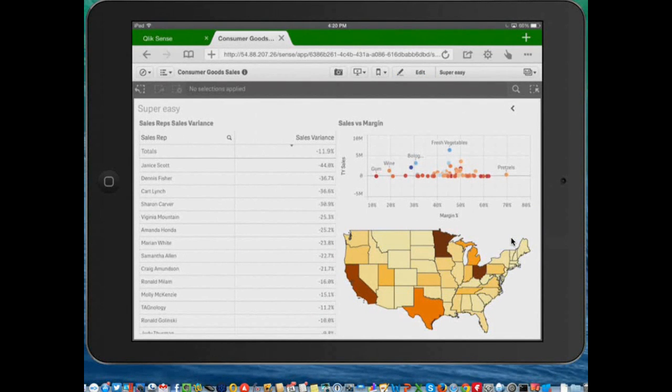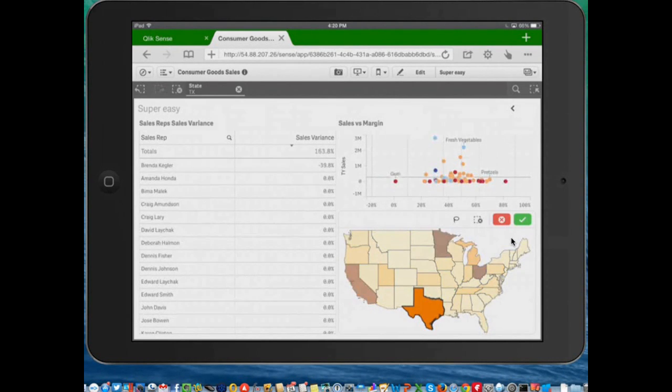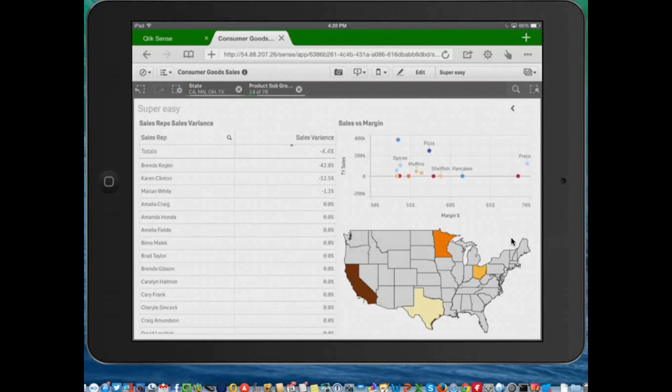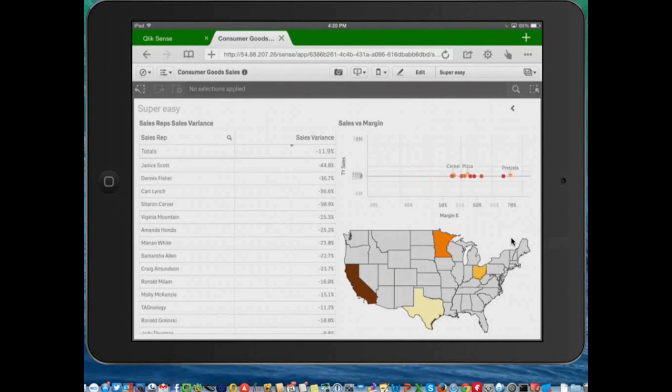What does it take to wire all these things together? Nothing, just works. I can go ahead and select a couple states and look at the sales versus margin, maybe take a look at those high margin products again, right? Point, click, easy, no wiring, everything just works.